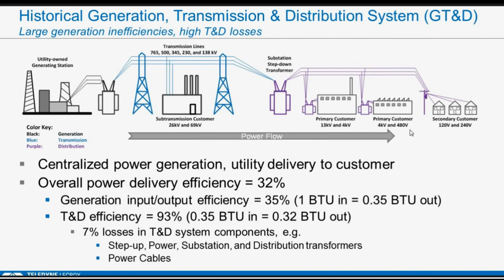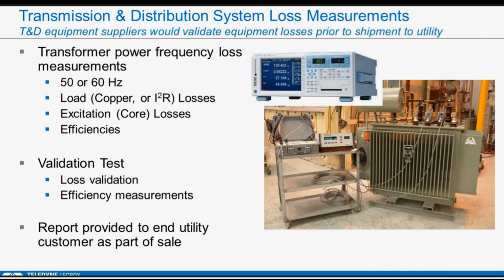So centralized, one-way power flow, overall power delivery efficiency of only 32%, of which the actual transmission part itself accounts for a fairly substantial portion of the losses. So 7% losses overall, just in the transmission and distribution of that electricity. So it's really very, very grossly inefficient. Since it's so grossly inefficient, there has always been a focus on optimizing it.